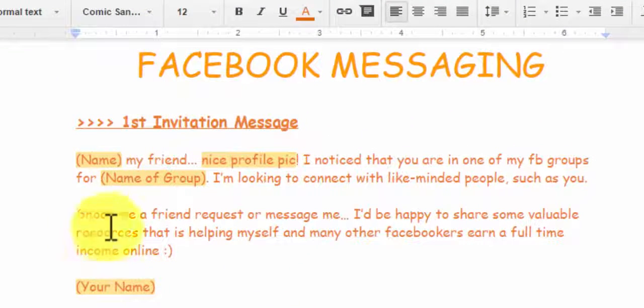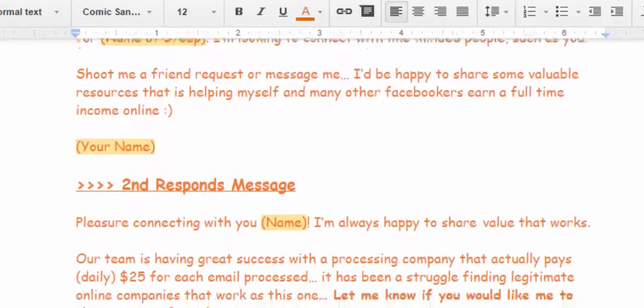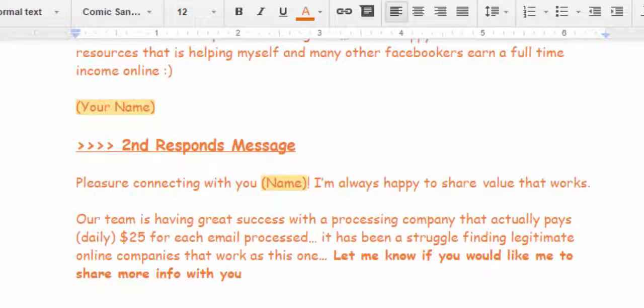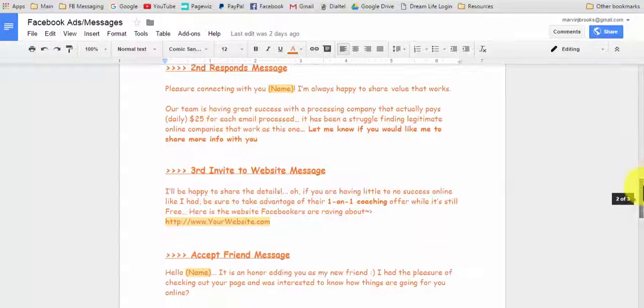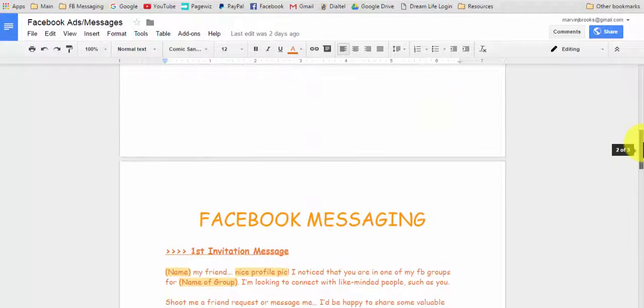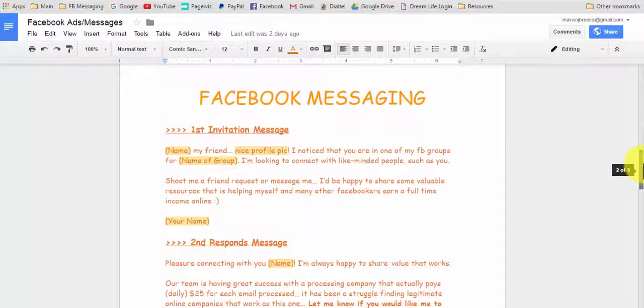This is the first message you'll send out to your prospects in a personal Facebook message, and also a response message. Once you start getting responses back from your prospects, there's one that's pre-written for you, so you can send that response message. And number three, you can send the information with your website. I never send off any information unless I have permission. They have to request the information from me before I send it.